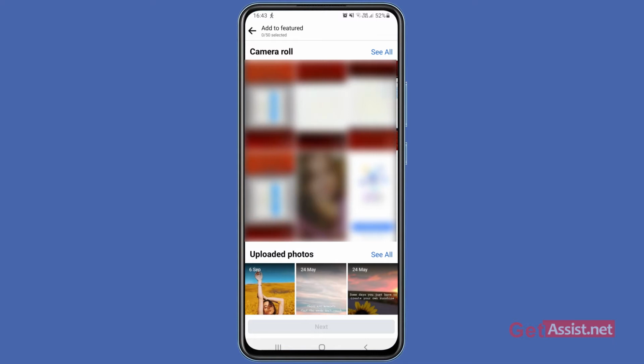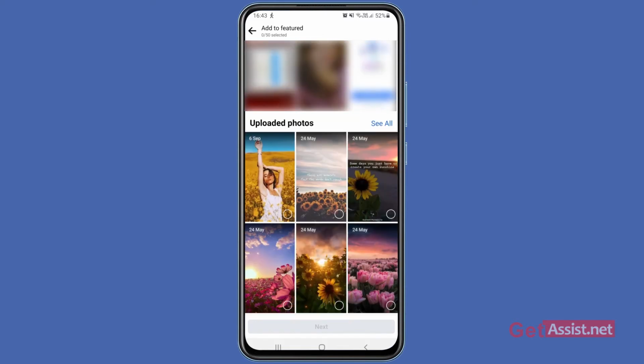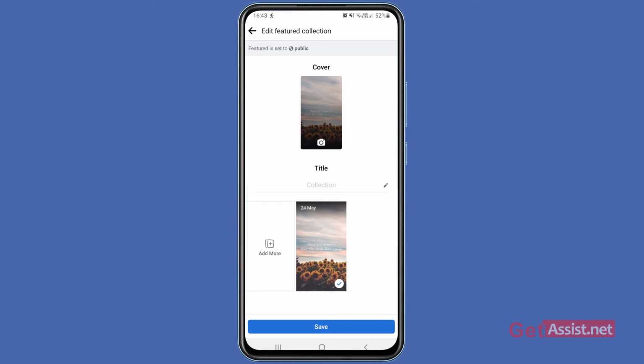And now here you will get two options. You can choose from your camera roll, what's already existing, or you can choose from photos you have uploaded on Facebook. So here I'm going to choose from uploads. And once you press next, and if you want, you can add multiple pictures here using the add more option. And if you have added multiple pictures, you will get the option to choose one of them as the cover of this entire thing. You can add more photos and you can also give it a title here.